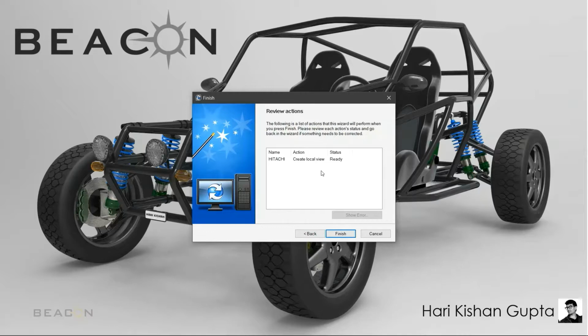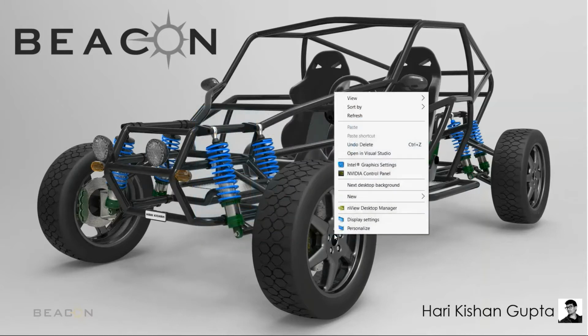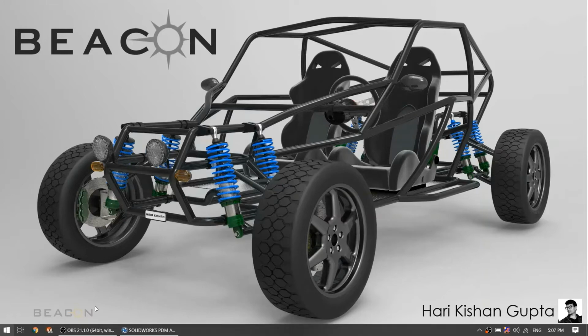Here it will show the status of your selections, where the vault we have selected is Hitachi, the action is creating a local view, and the status is ready to create. Now click on Finish. Now it got created. Click on Close. Just give a refresh.